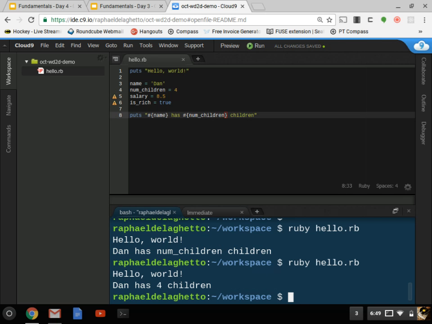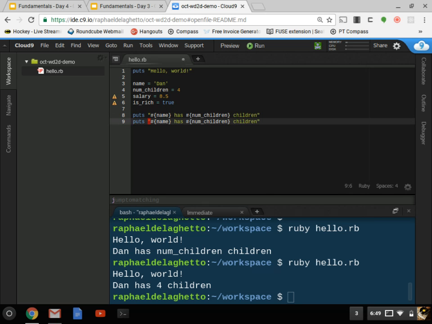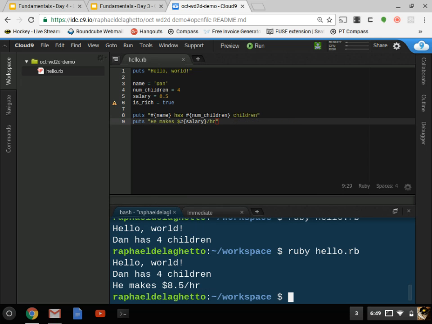Dan has 4 children, which is exactly what we want. So we're starting to mix these data types. Let's try another one. He makes a salary per hour, like that. So this isn't going to be quite formatted nicely, but that's okay. We don't need to dwell on it. He makes $8.50 an hour. There you go.